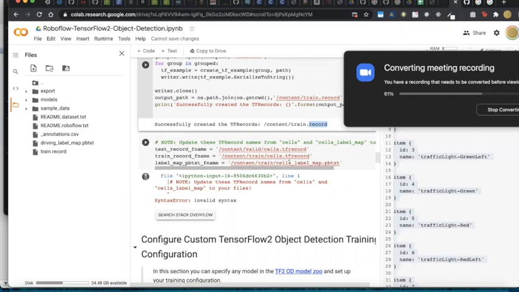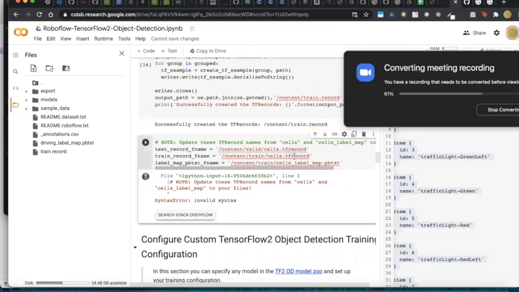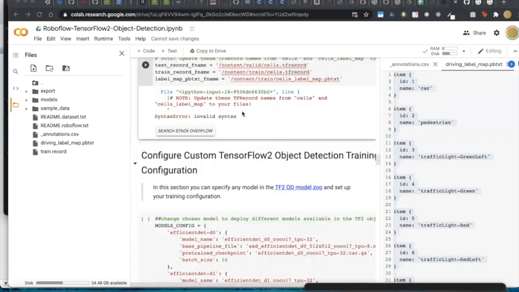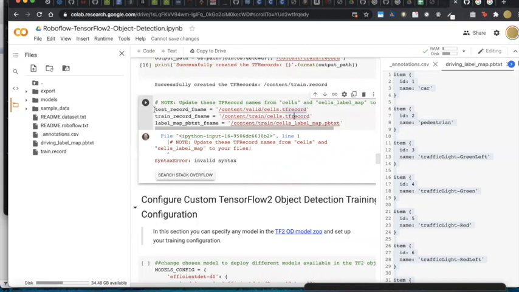All right, so two things we need. We need the name of the train record, what we're going to use to train with, and the label map file. Let me hide this. You don't have to concern yourself about the test because we're not going to be doing testing in that sense. You can comment it out or leave it. You don't have to edit it. It's not going to use it. Just leave it.